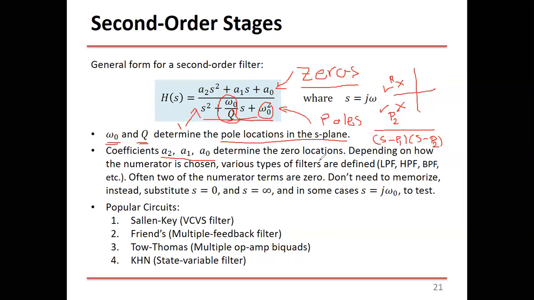So the next point: depending on how the numerator is chosen, some of these coefficients might be zero. For example, if A1 and A2 both are zeros, this is a low pass filter. If A0 and A2 are zero, this is a high pass filter, and so on. We're going to see this in detail now. Okay, I will finish this slide and we'll stop here.